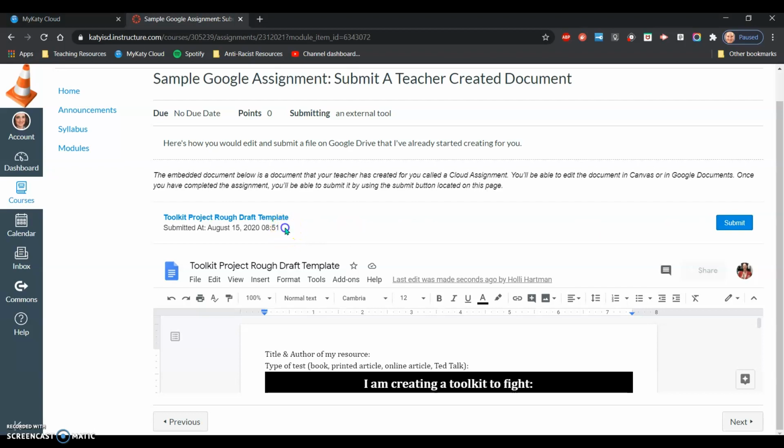But what I want you to notice is to confirm that you've submitted this, it will show you submitted at and then show you the time and date that you submitted. This is going to be very important because you're going to want to confirm that this has been submitted. So to confirm that, you'll find this text right here, submitted at, and then the date and time that you submitted this document.